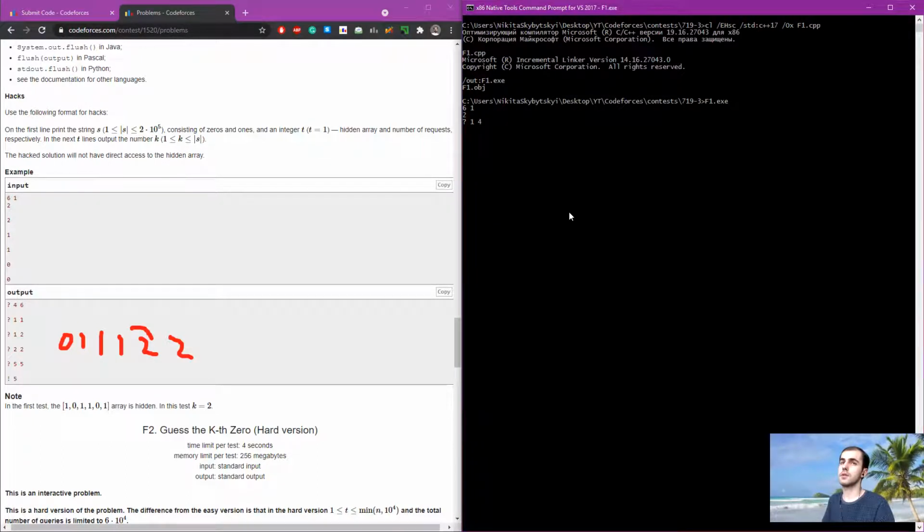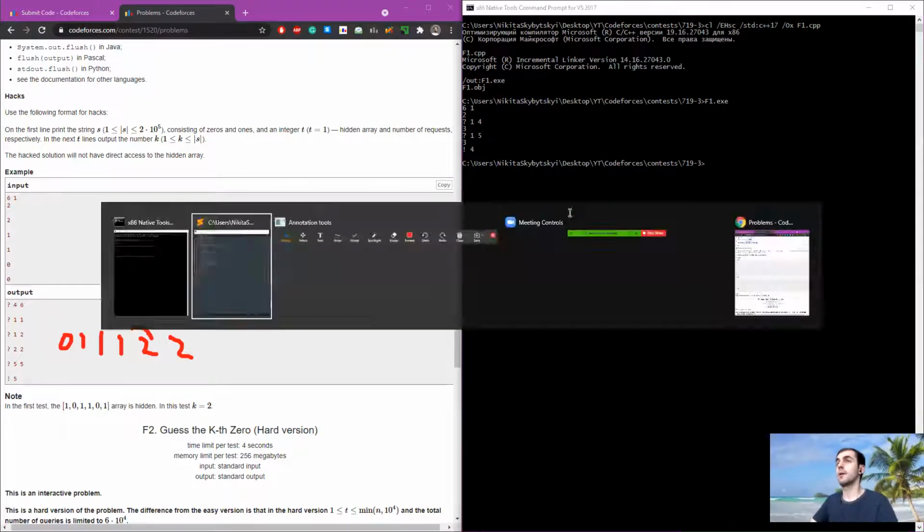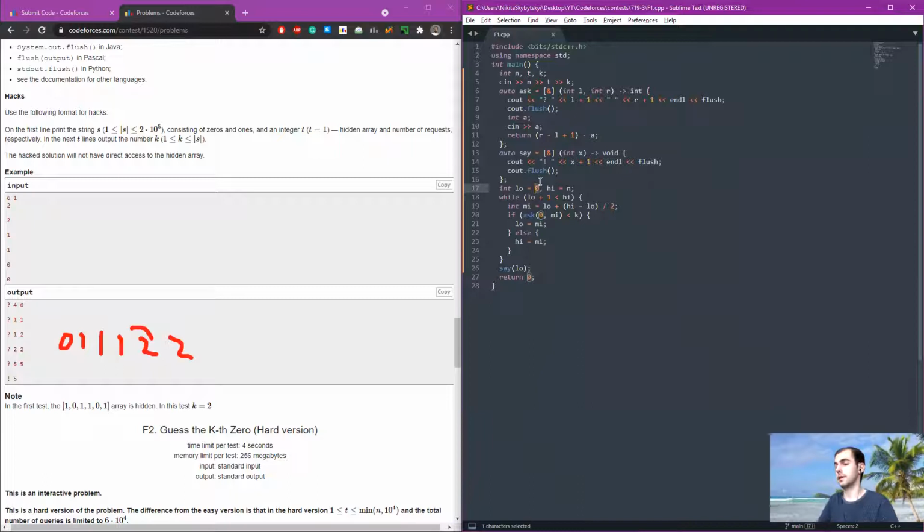From 1 to 4, we have 3 ones, from 1 to 5, then it answers 4. Why would it do so? Oh wait, the value of low is never enough. The value of high is always enough. We should initialize like this.